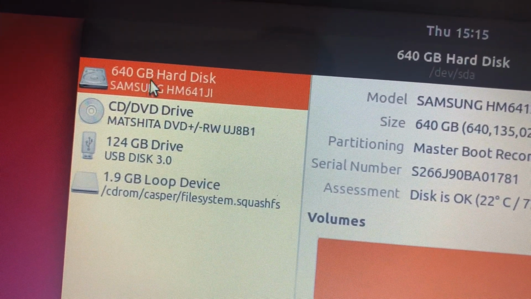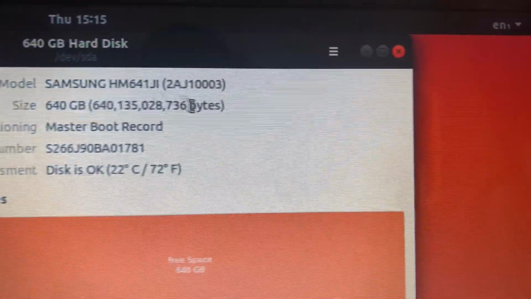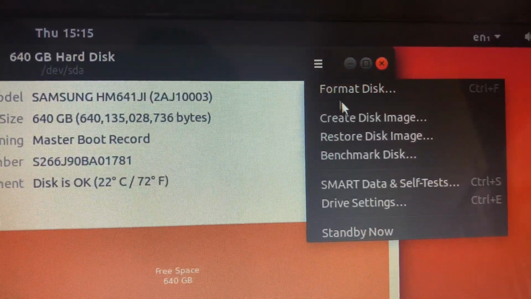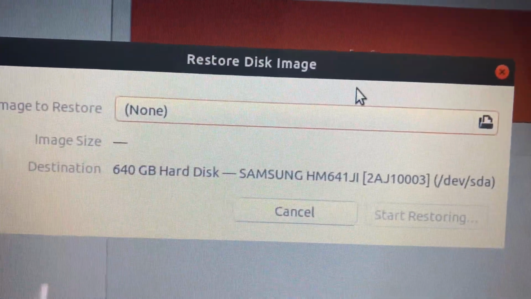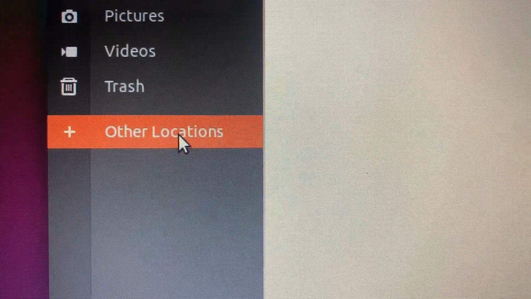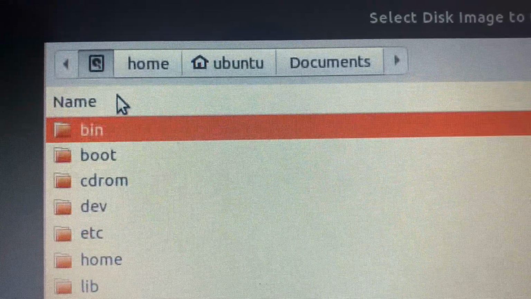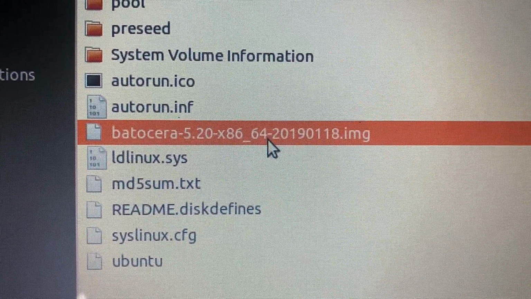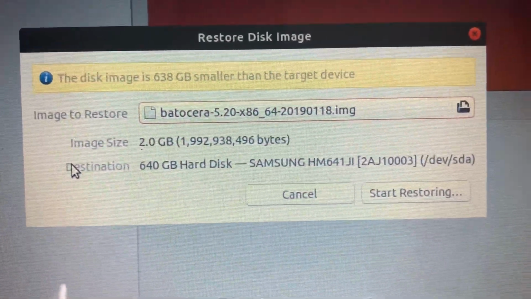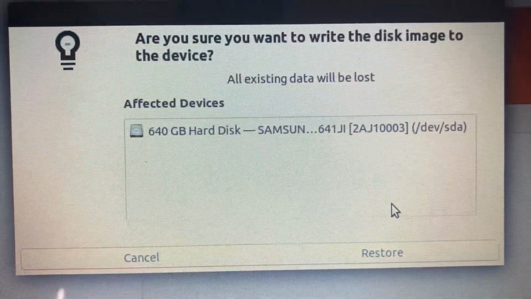So again, make sure your hard drive is selected, and we'll come over to this little hamburger menu and choose Restore Disk Image. When the modal comes up for that, select None, and we'll browse to our thumb drive. Strangely, this is actually mounted under the CD-ROM. From there, you should see the Batocera image file that we copied earlier. Go ahead and select that, and then start restoring.